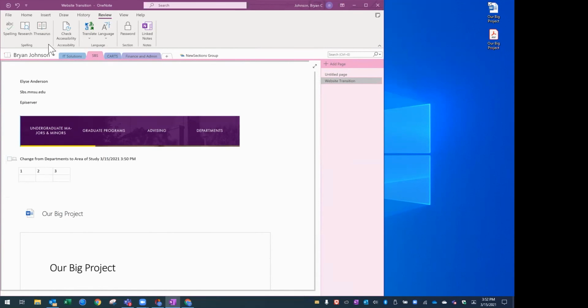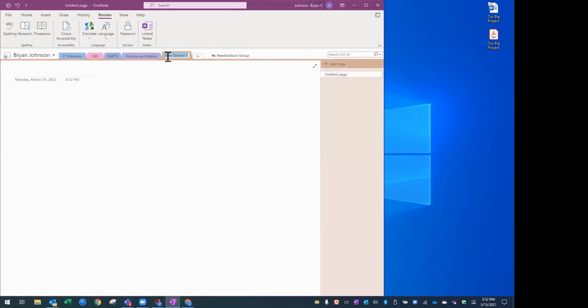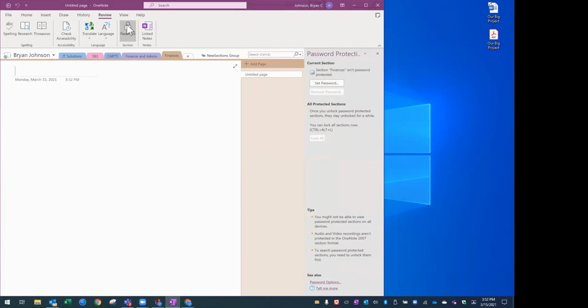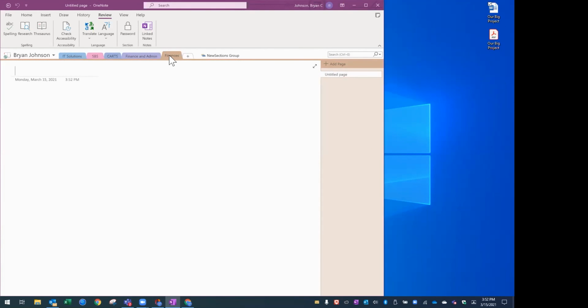A few extra functions here. If you have a group notebook where you're collaborating, or a shared notebook, but you want one specific section locked. So maybe we have a section called finances, and I want this section locked. I can create a password using this password function. So you can share all of a notebook, but have one section with an extra level of security that's not shared.